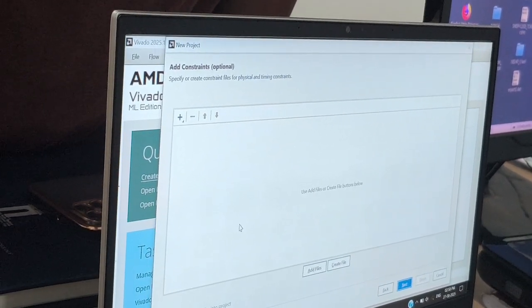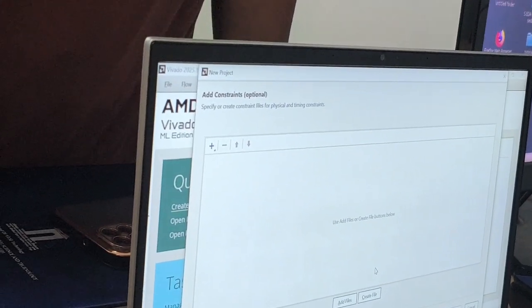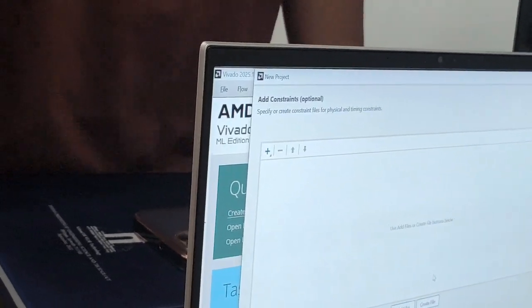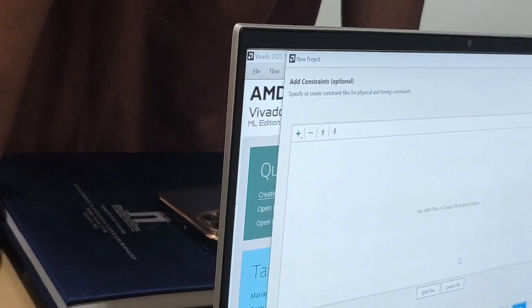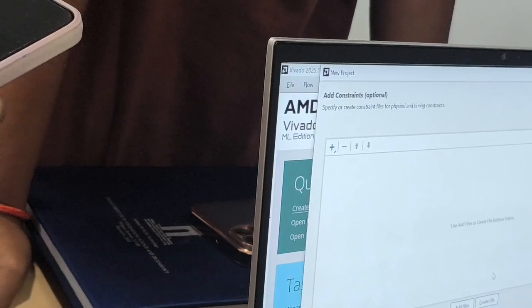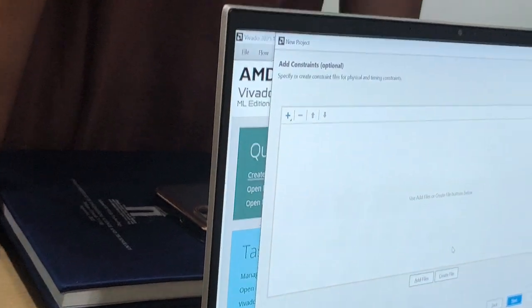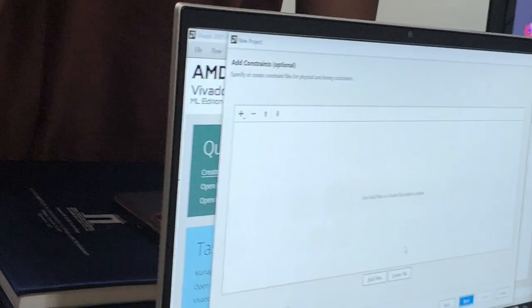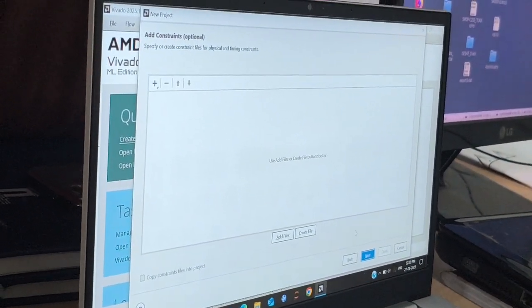So add constraints, this I will tell later. Constraint means some timing constraint you can add. That means whatever your timing, you can mention that I want to complete the design within this time. So that file you can give. That is the XDC file. Right now I am not giving that. So next.